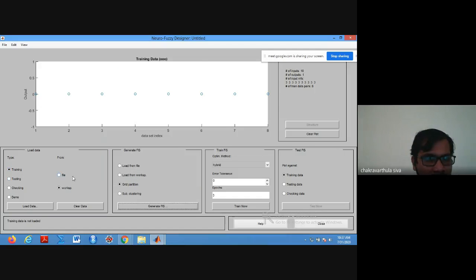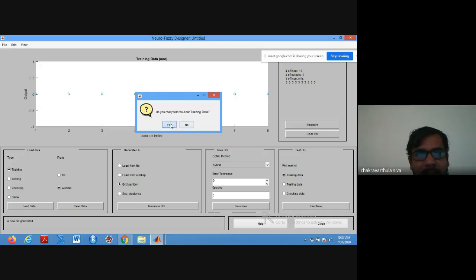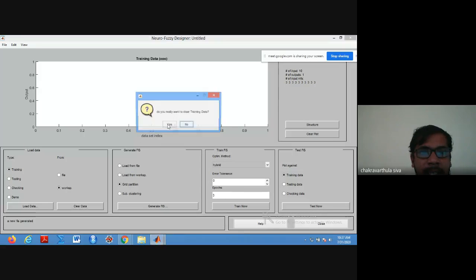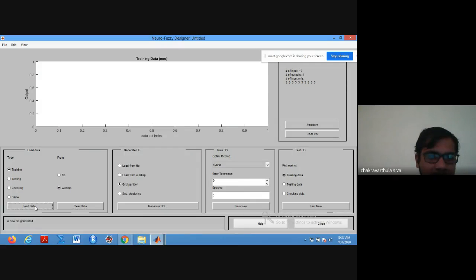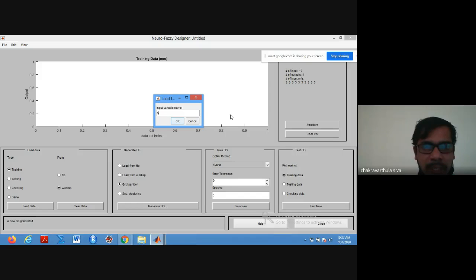This is just clear the data. We have the clear option also, right? Clear the data. So now I have deleted the entire data that we have uploaded. Do you really want to clear the data? Yes. Once you have cleared the data, now we don't have any. Once again, I'm uploading the data. Load input variable, we are taking as yes.